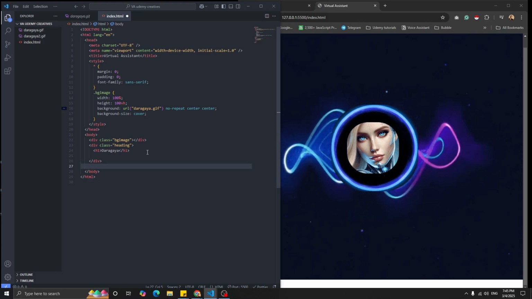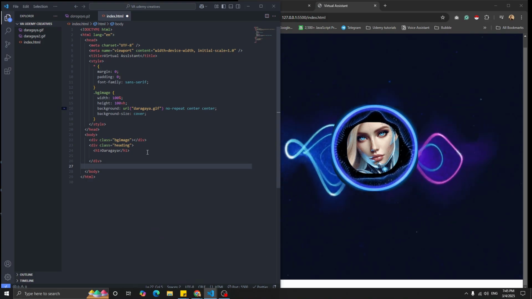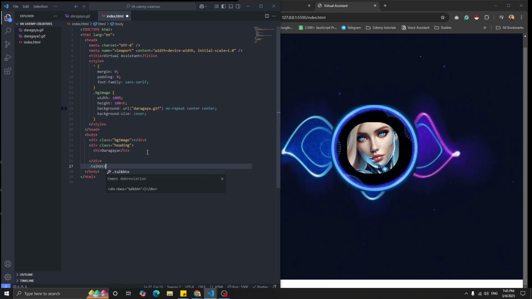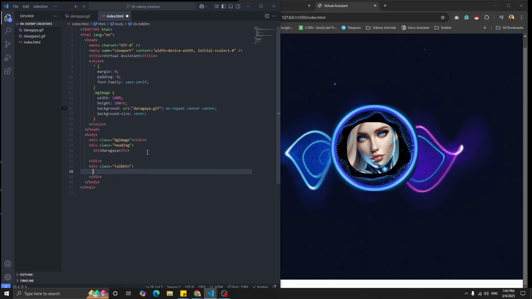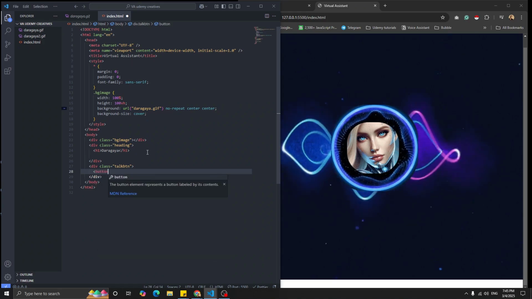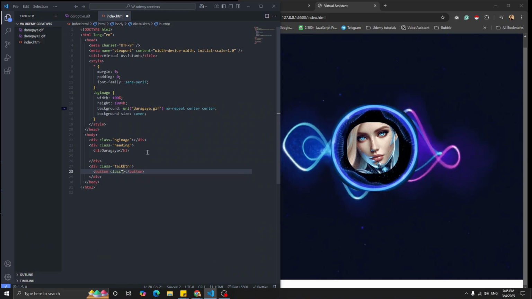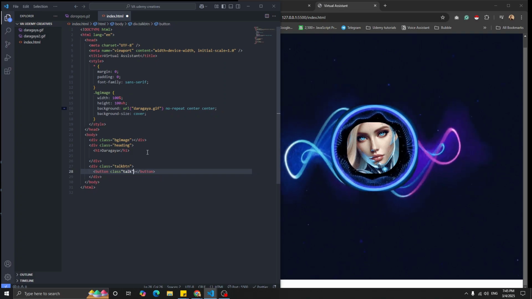For that, I'm going to create another separate division with the class name of talk button. So talk btn, that's talk button. And inside the talk button, I'm going to create our button tag. I'm also going to give it a class of talk. There we go.